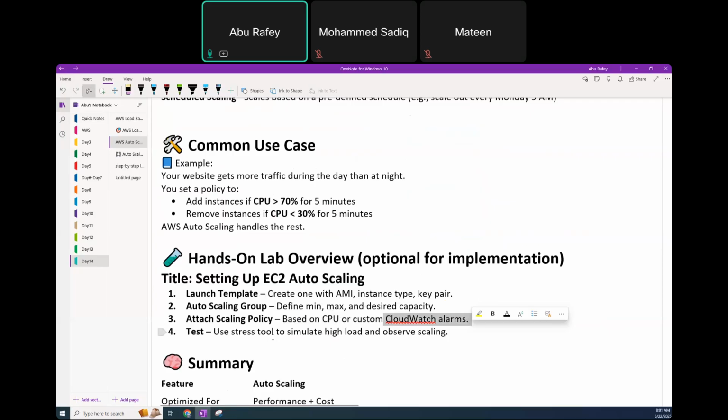Use a stress tool to simulate high load. So for the lab, you can use a certain tool available in the market. Using that tool, you will increase the load on that server, so that you can see auto scaling in action. Once you generate a lot of traffic, it will automatically, you will see instances scaled up.